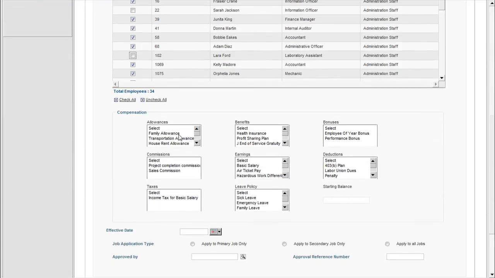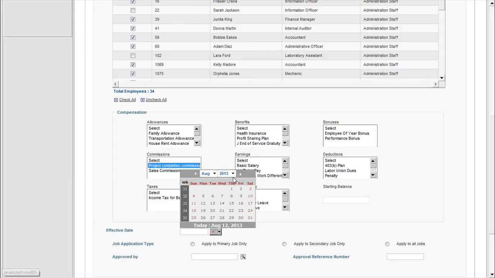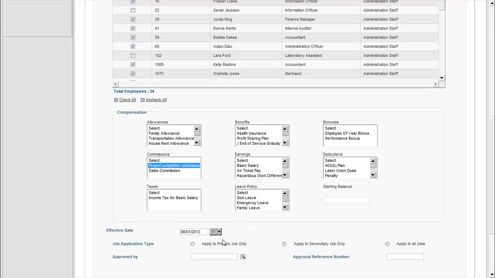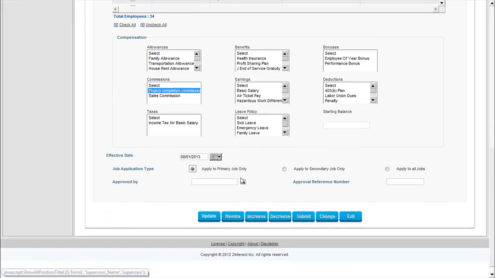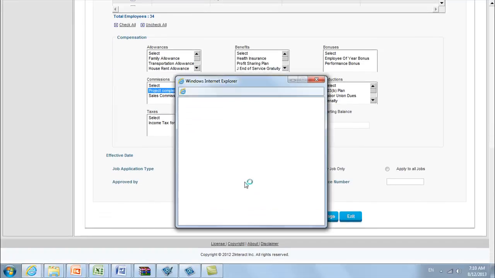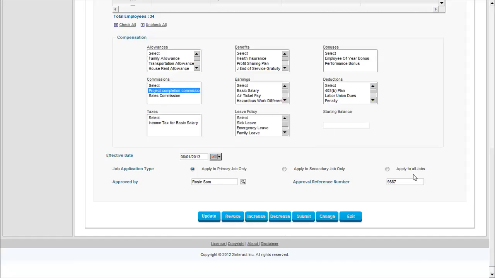And then finally, you will proceed to assign a project completion commission policy to these employees. I can make that effective as of this pay period. Apply it to the primary job. Employees may have more than one job, that's why you have that choice. And we can go ahead and finish the process.